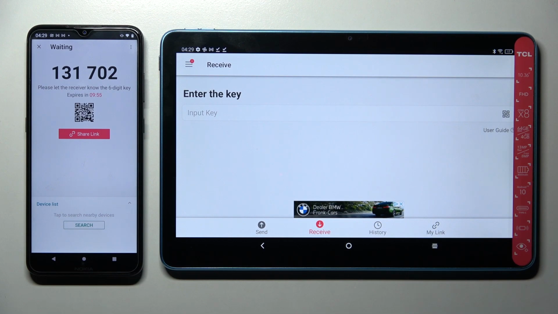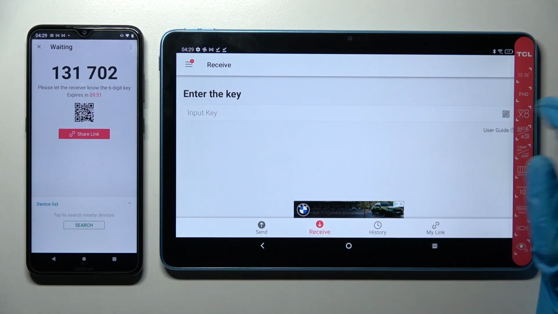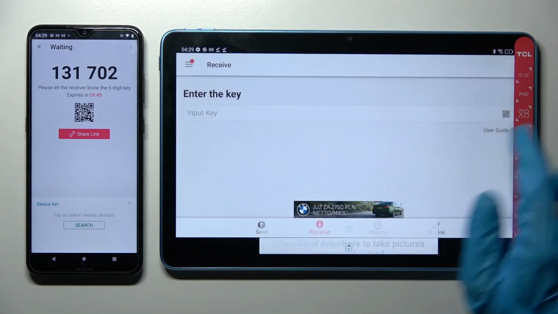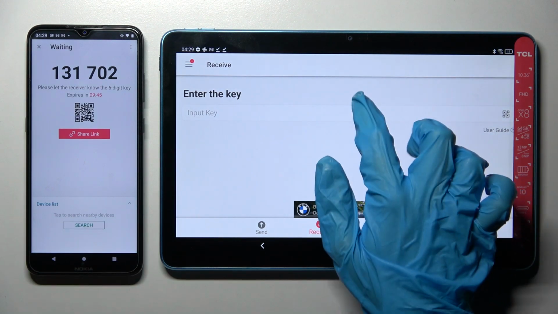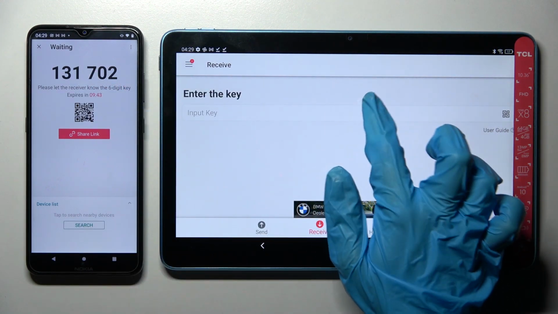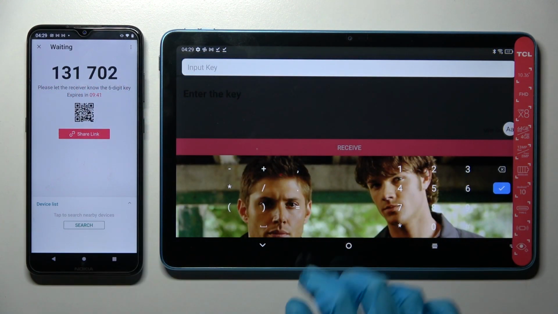We can connect our devices by scanning this QR code. If you wish to do that, you need to click on this scanning icon on TCL, then choose Allow and point your device's camera at the QR code. But we can also input this key over here. We have a lot of time to do it.